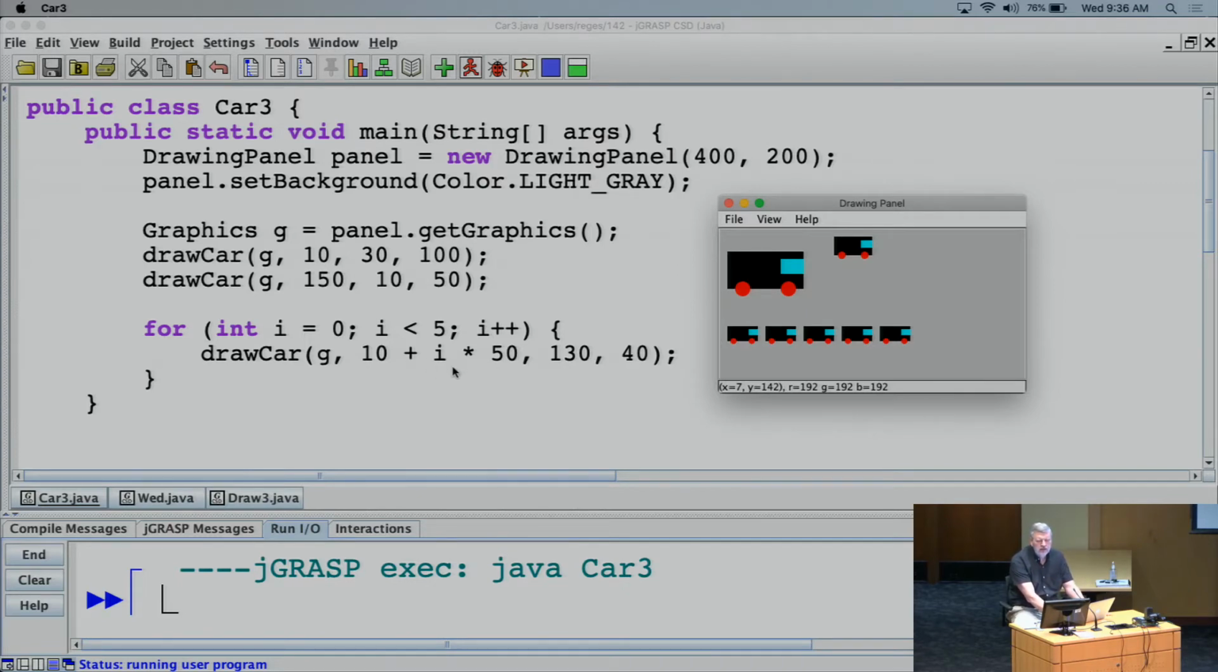But what this is doing then is that it's doing a for loop to draw 5 different cars. And the x coordinate is changing. We're adding in i times 50. So when i goes from 0 to 1, it's going to add in 50 more pixels. That's why this second car is drawn 50 pixels to the right. Then this one is 50 more pixels to the right, and then this one, and so forth. So that's kind of to show you that you can do things in that way.